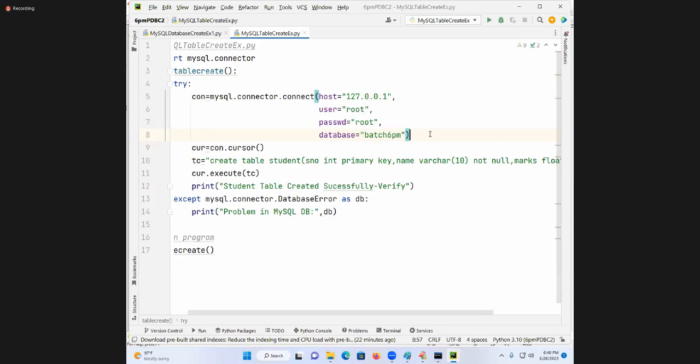Write a Python program which demonstrates adding a column to the table in MySQL.